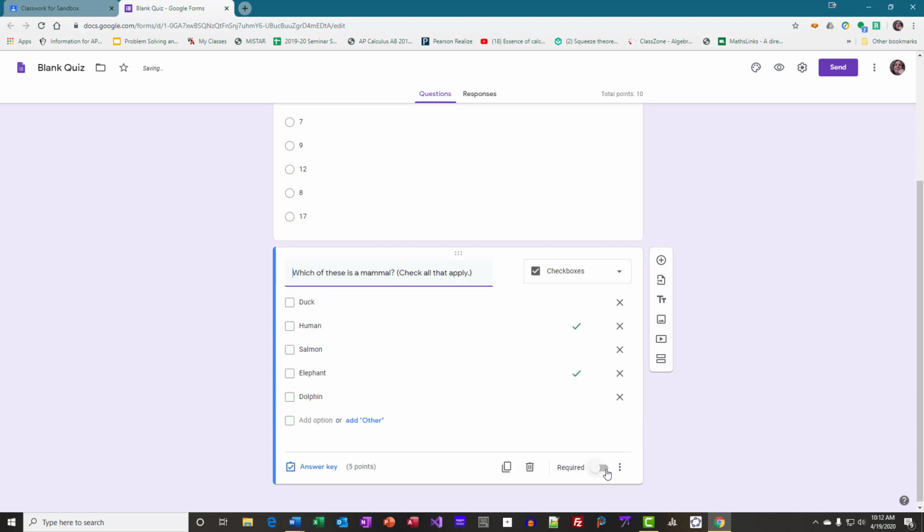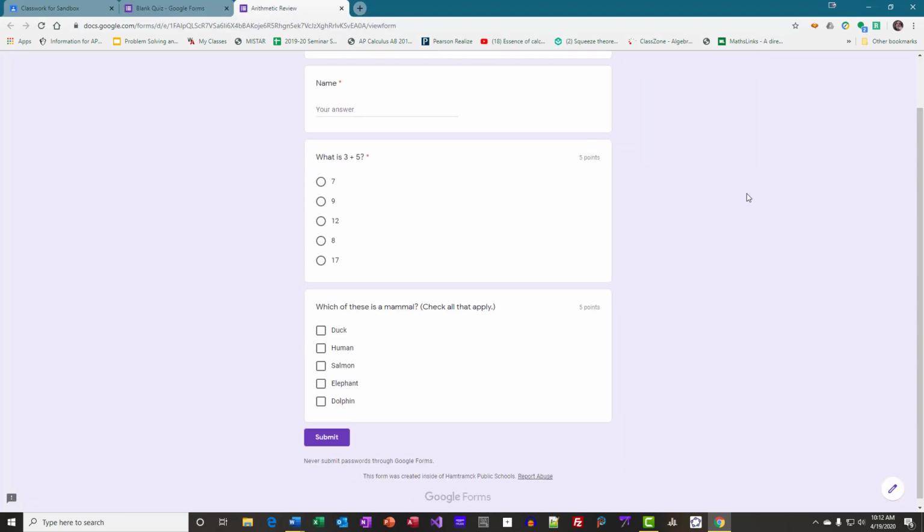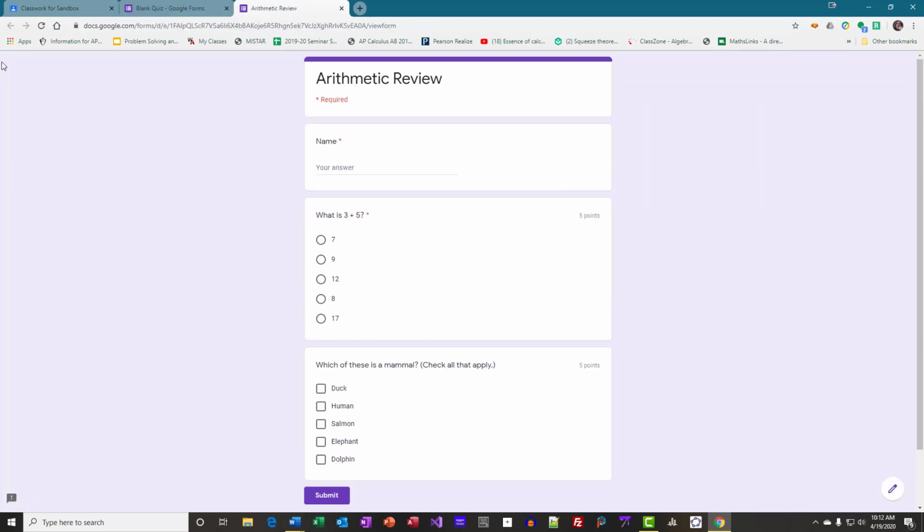make our corrections. Now, you might have noticed, you'll see here it says a human is a mammal, it says an elephant is a mammal, and it says a duck, a salmon, and a dolphin are not mammals. Yes, I know this is a mistake. I'm doing this for a purpose, and I'll show you that in a second. Here you have your answer, and again, if you want to see how this looks to the students, there you go. That's what it looks like to the students.